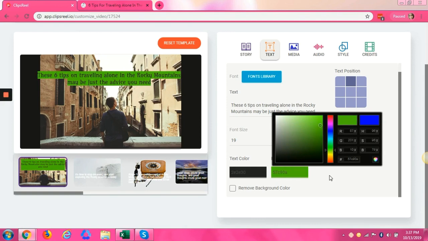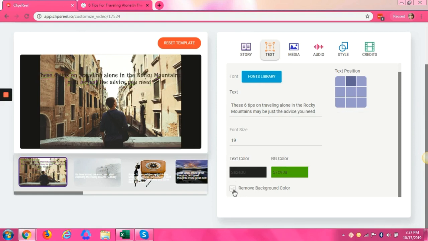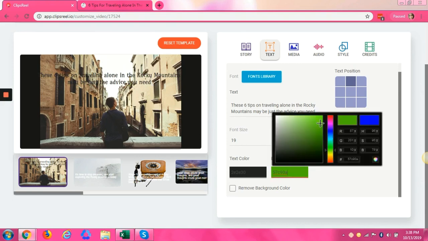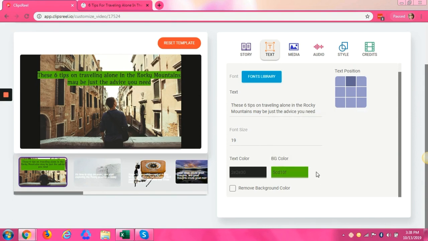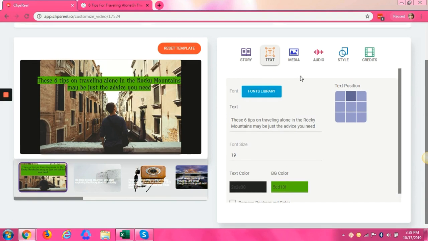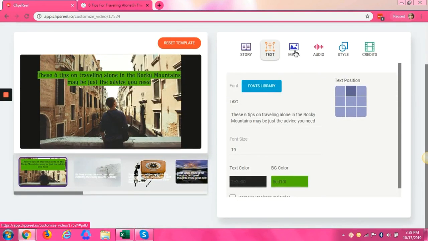All right. By clicking on this tick box, you remove the background. So if you want to apply the background again, let's say you changed your mind, let's go ahead and click on this and just click again on the pre-selected background color that you have. All right. Okay. So now let's go ahead and go to the other customization feature, which is the media.